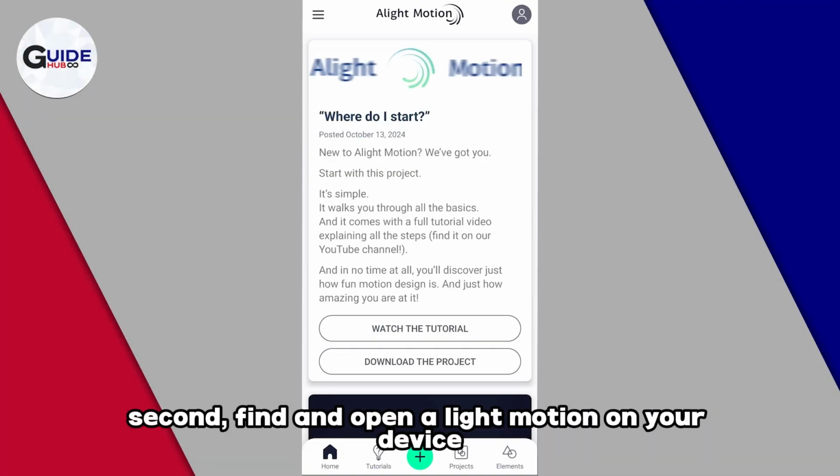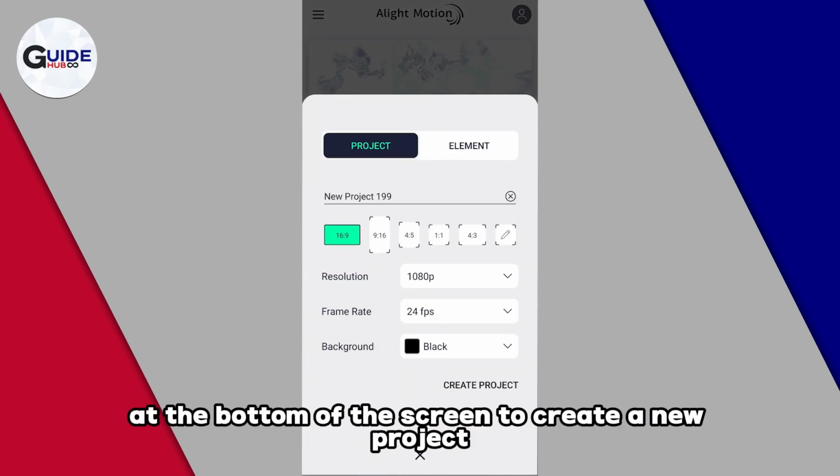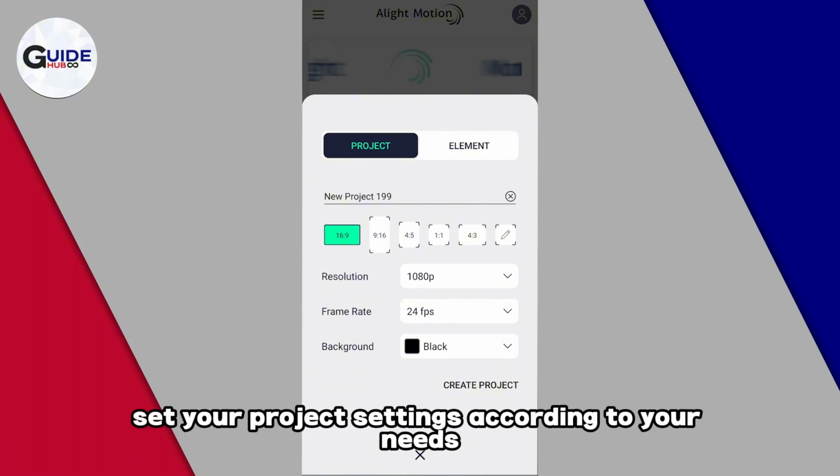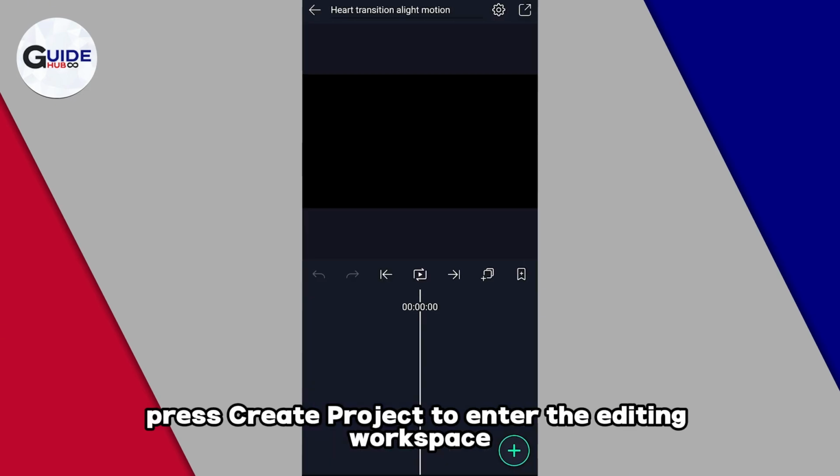Second, find and open Alight Motion on your device. Once the application has loaded completely, press the plus button at the bottom of the screen to create a new project. After that, set your project settings according to your needs. When the settings are ready, press Create Project to enter the editing workspace.